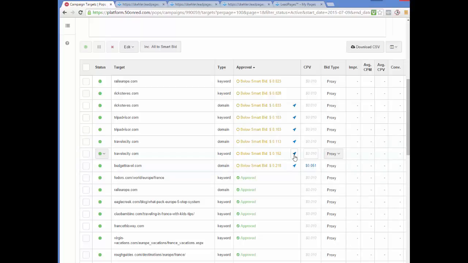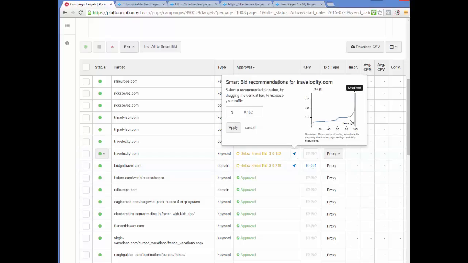Now let's check out some of these others. These others, the graphs weren't quite as obvious. This one here, wow, this is interesting too, because our smart bid is 15 cents. But if you want 100% of impressions, you're going to have to pay 36 cents. But it jumps down pretty quick. So 15 cents, it looks like you're going to get about 95% of impressions.